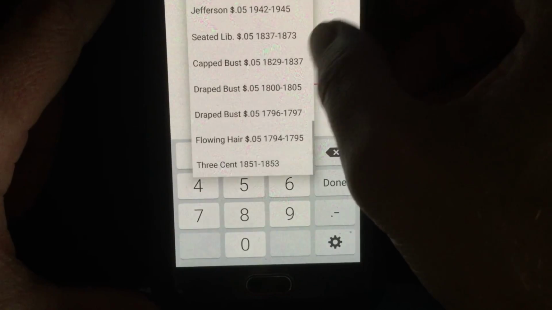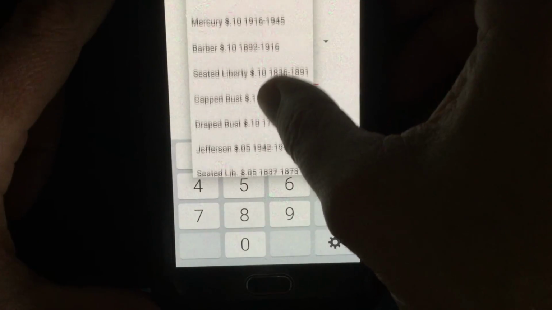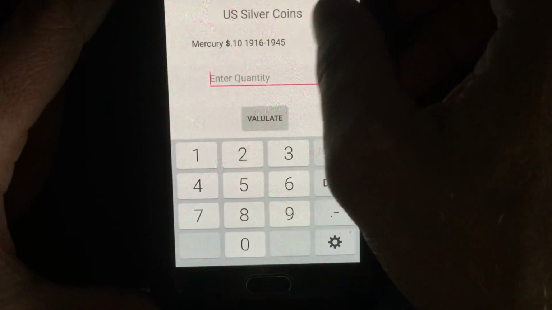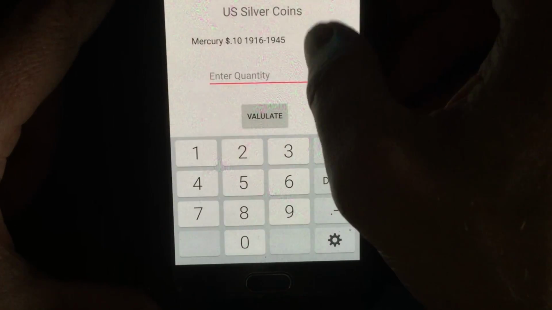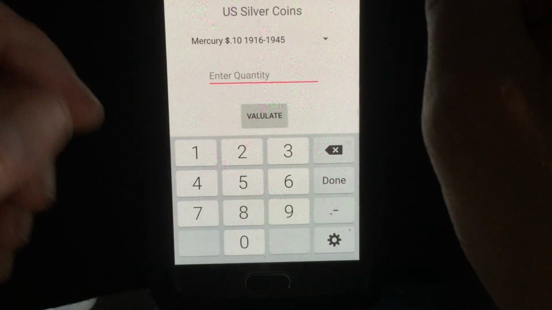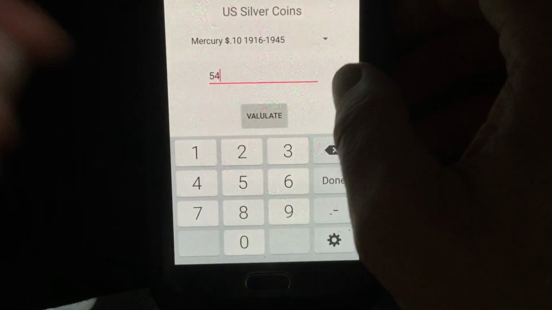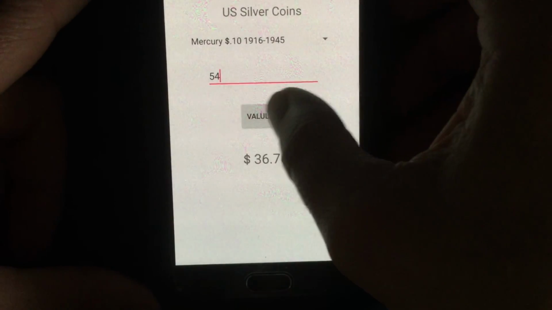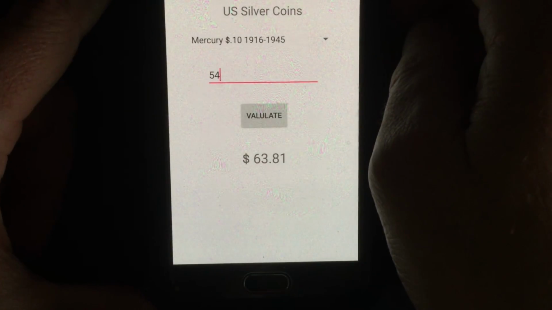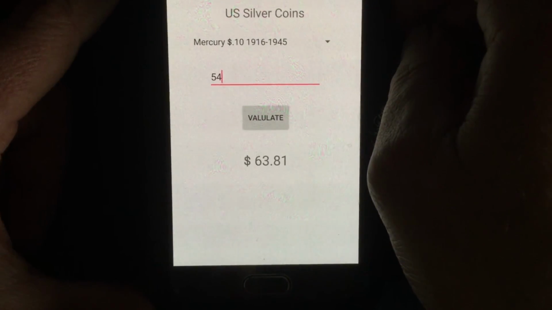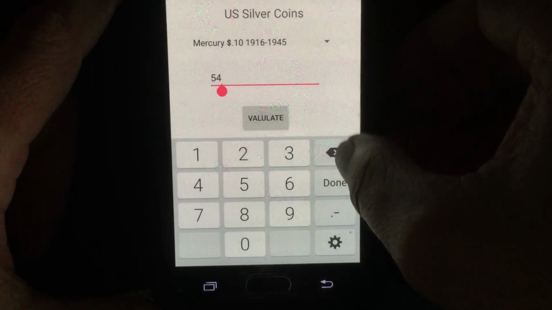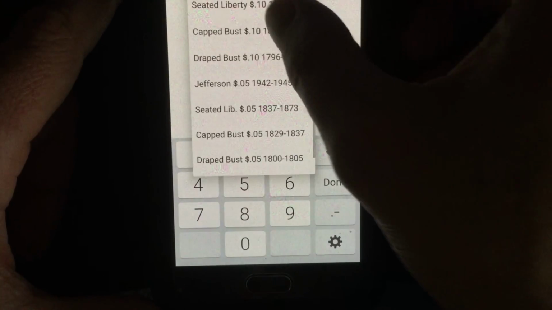Now let's go up here and take a look at Mercury dimes. I happen to have a bunch of Mercury dimes. So let's say I want to evaluate those, and let's say I have 54 Mercury dimes. I can evaluate that, and 54 Mercury dimes are worth $63.81. Now let's go back up and pick Morgan dollars here.